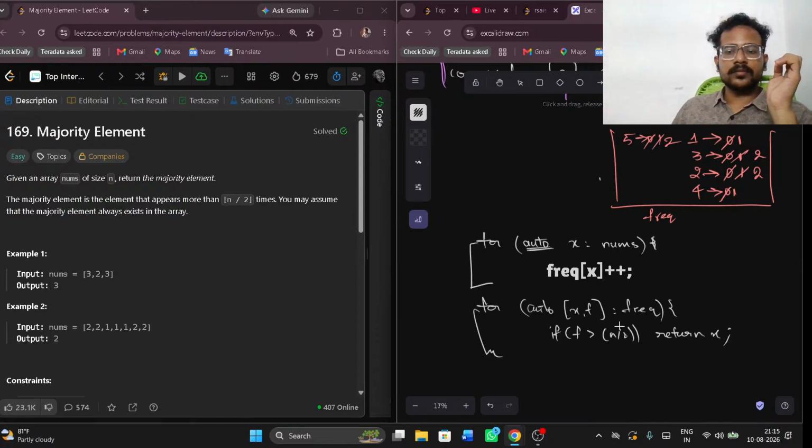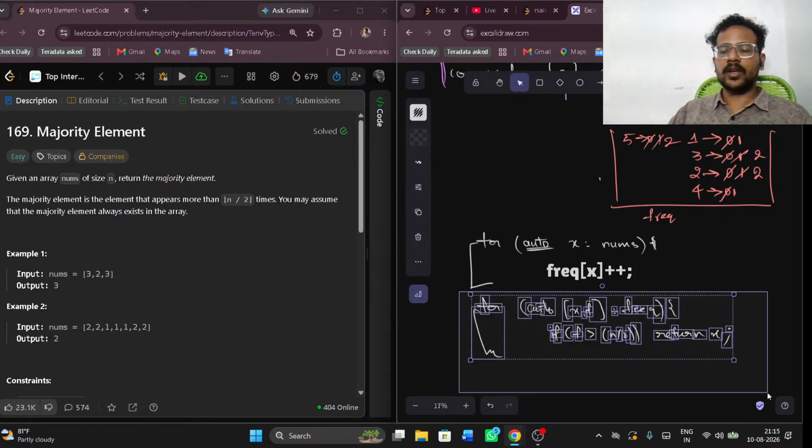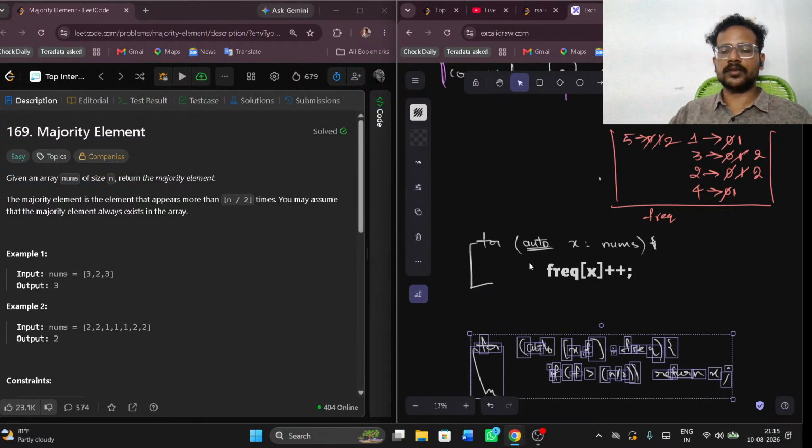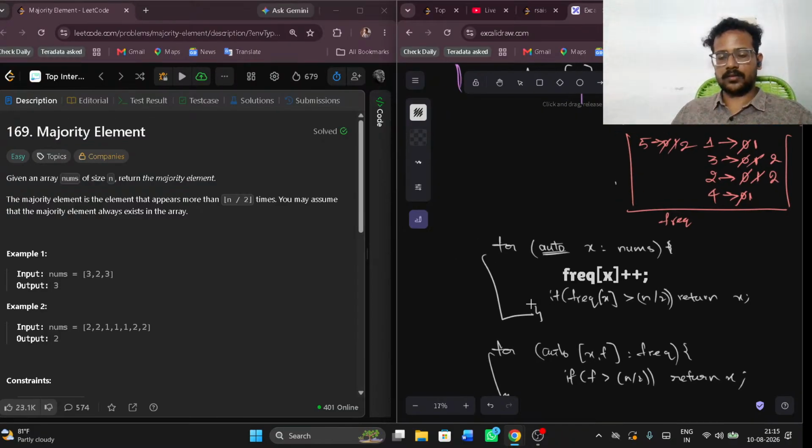That's it. That's all. But let me tell you one thing. You don't even need this. You can just cut it off, right? So here itself, if the frequency of x is greater than n by 2, then return x here itself, right? So I think you got it.